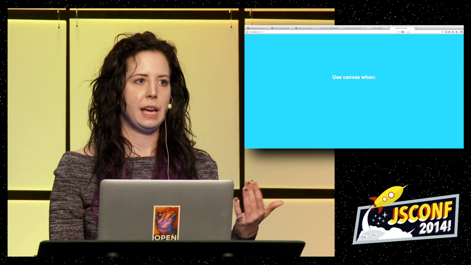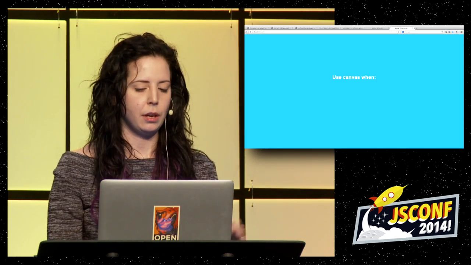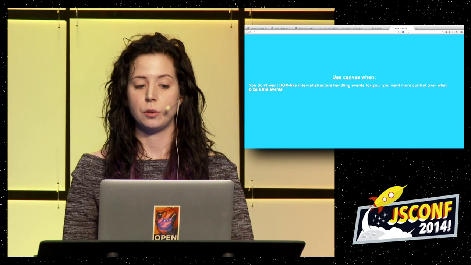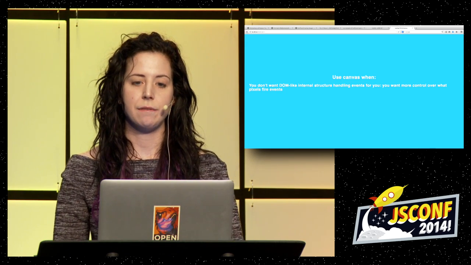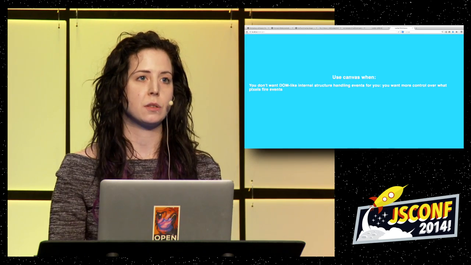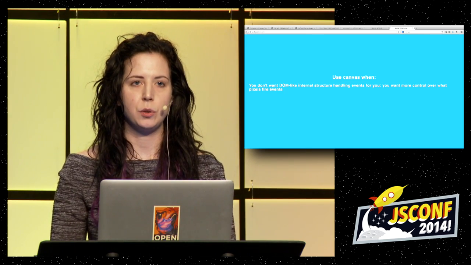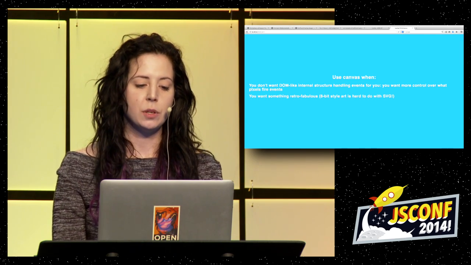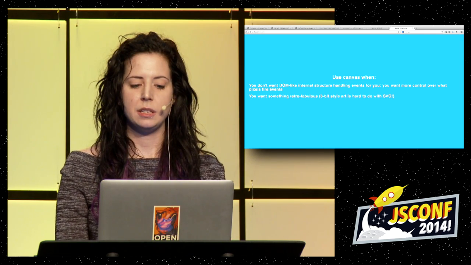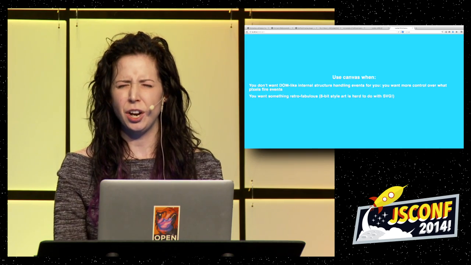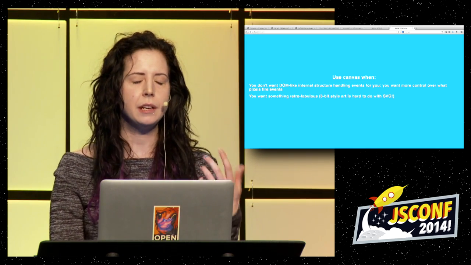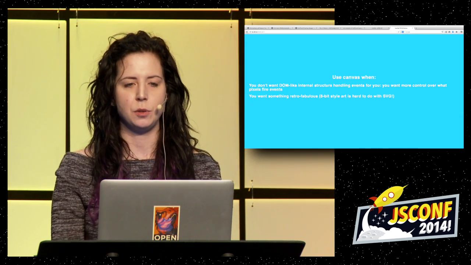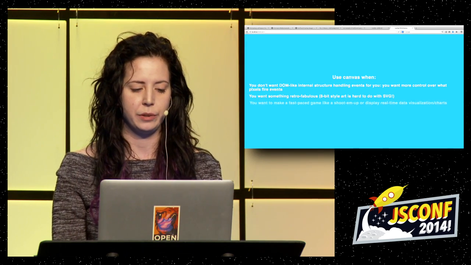So when do you want to use Canvas? And we mean the 2D Canvas API, the very first example that we used. Maybe you don't want a DOM-like internal structure handling events for you. You want control over which pixels exactly fire events, so you can have ultimate precision by controlling each individual pixel. Probably you want something retro fabulous, because 8-bit style art turns out to be kind of hard to do with SVG, but much easier to do with Canvas. So I recommend, if that's the style you're going for, that you use Canvas.